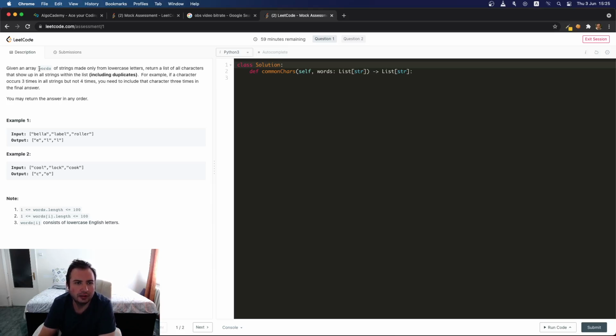So it says, given an array of words, strings made only from lowercase letters, return a list of characters that show up in all strings within the list. For example, if a character occurs 3 times in all strings, but not 4 times, you need to include that character 3 times in the final answer. Okay, characters that show up in all strings.